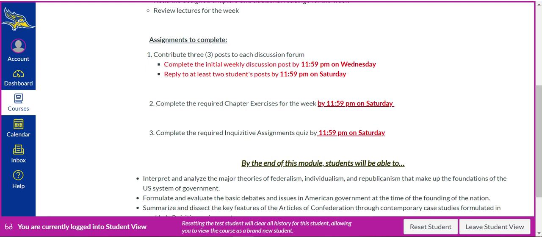Your first one is by Wednesday at 11:59 p.m. That is an initial post of at least 250 words, and then you have to do 2 follow-up posts by 11:59 p.m. on each Saturday of each week, right? So 3 posts total each week, 1 initial that answers the discussion forum prompt, and then 2 follow-up responses to students' posts themselves, 150 words each reply, please.